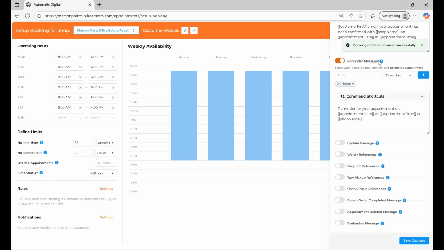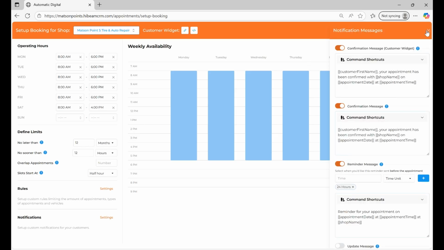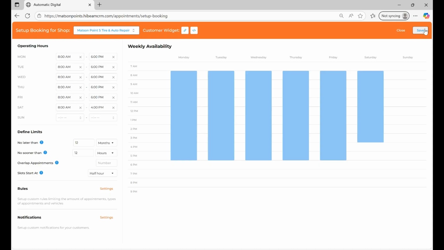Once you've done all of this information, your setup is complete. Just make sure you hit save, so all of your changes are saved, and you are set up and ready to accept online appointments that are integrated into your shop management system, making life easier for you and your customers.